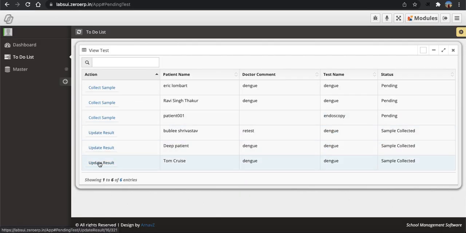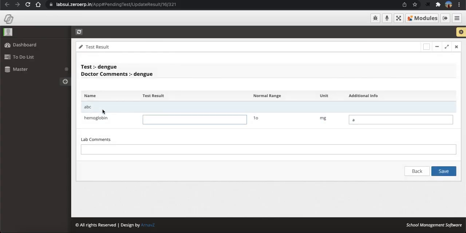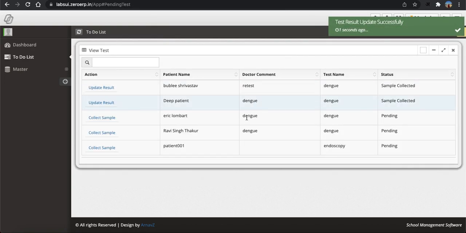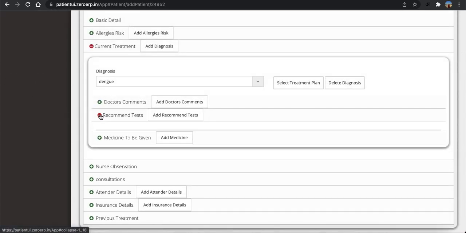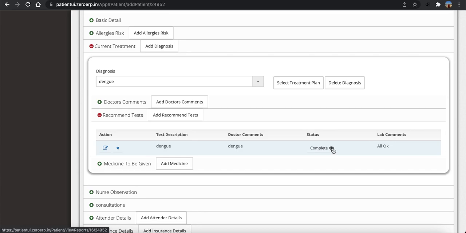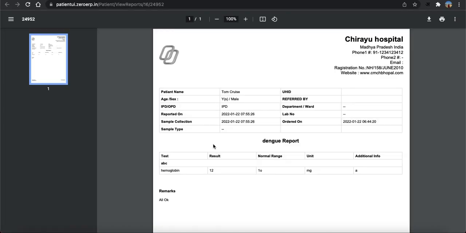Now we do update result, and when we update the result, I am going to enter some number, let's say 12, and all okay. Once I do this, you can see that the status will be updated here. And you can click on this to see the report. So the report will appear.